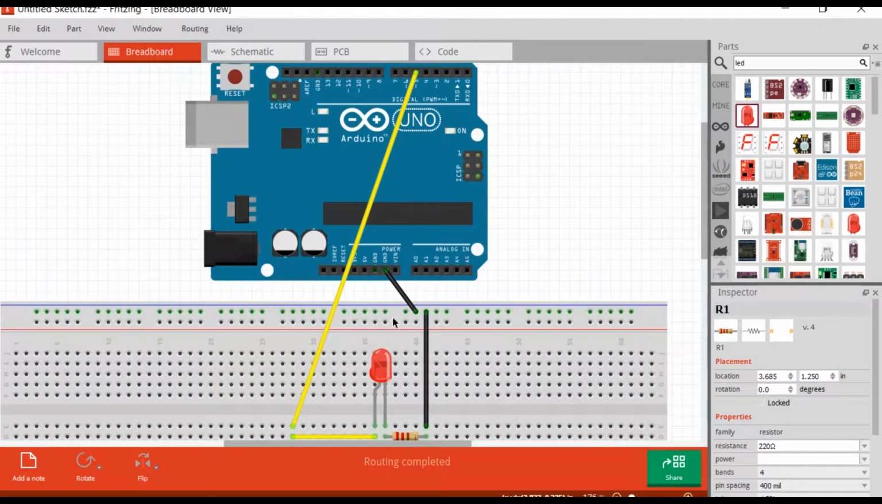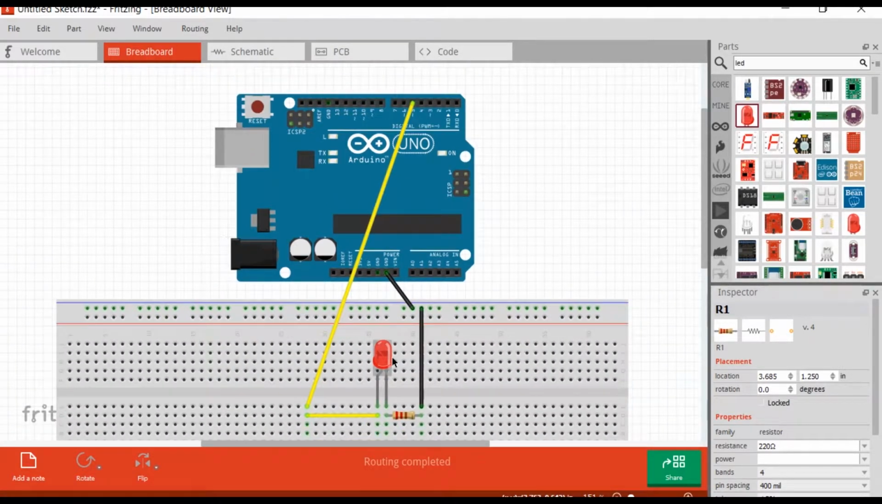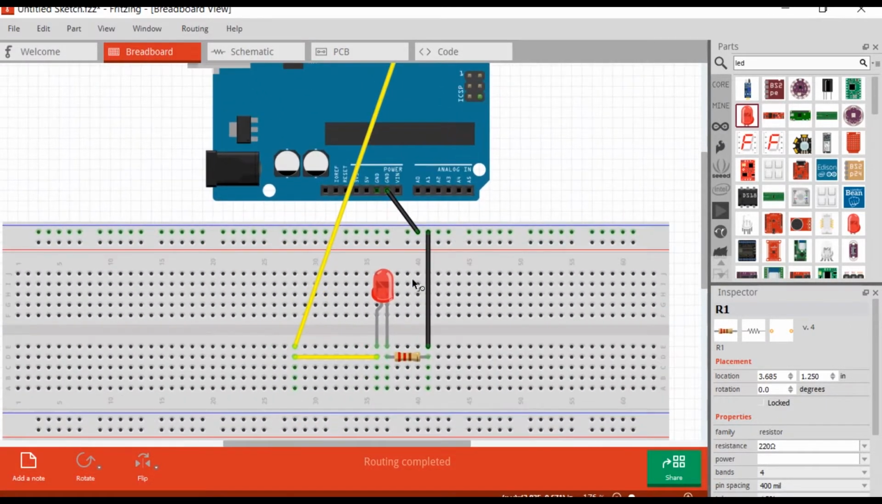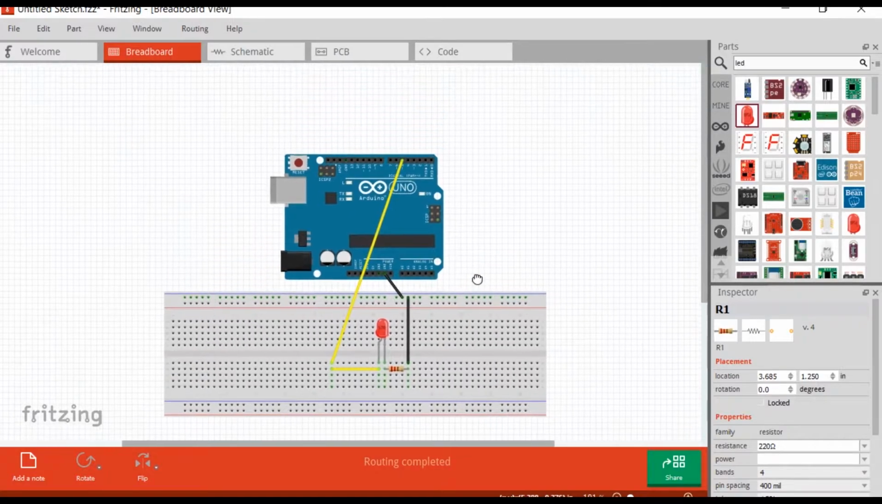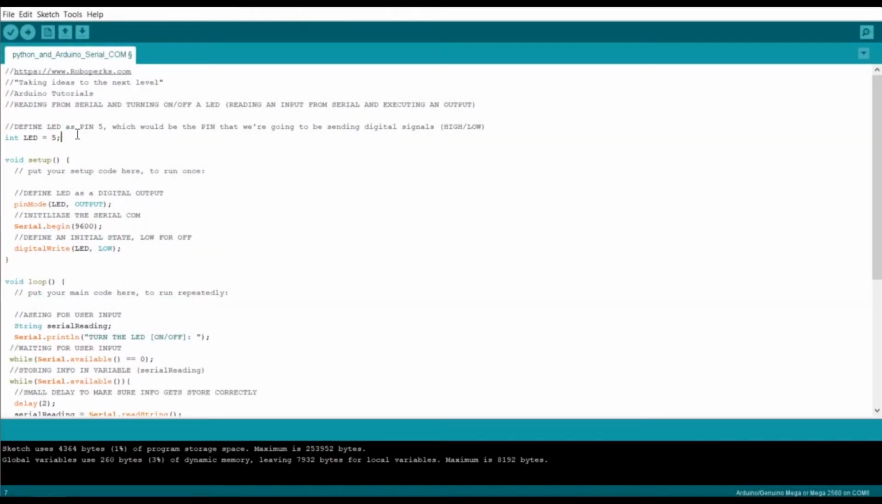So yeah, for the circuit, it's going to be pretty simple. And now let's jump straight into the coding. So in this case, we're going to be setting the LED variable as our pin 5. It could be any pin that you would like, and we do it this way because it's more comfortable for performing changes throughout the whole code.